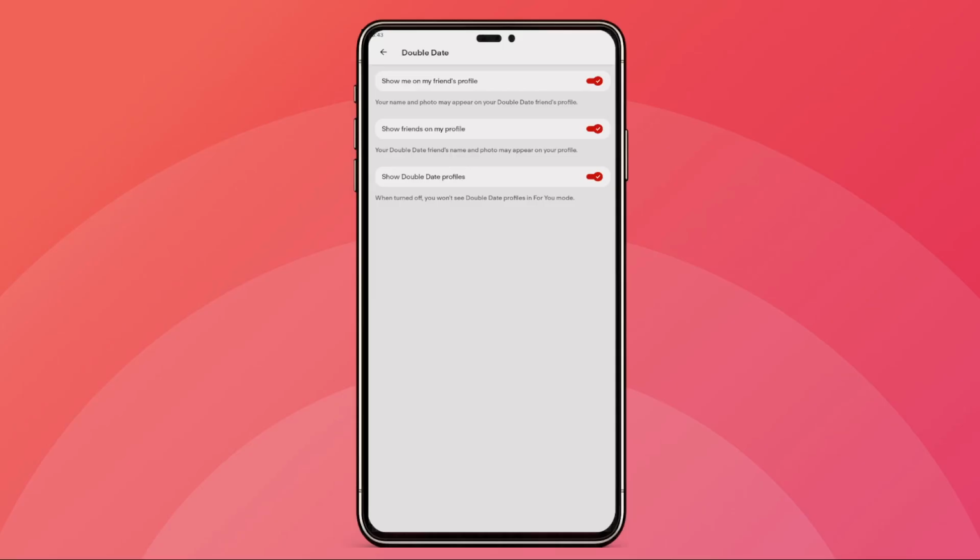Inside the settings menu, you'll find several toggle options that are important to configure. First, you can turn on Show Me on My Friend's profile. Enabling this allows your profile to appear when your friend is browsing potential double date matches. Next, toggle on Show Friends on My Profile, which lets other users see that you're part of a double date team when they view your profile. Finally, make sure to turn on Show Double Date Profiles. This setting ensures that you'll be able to see other pairs who are also looking for double date opportunities, expanding your pool of potential matches.